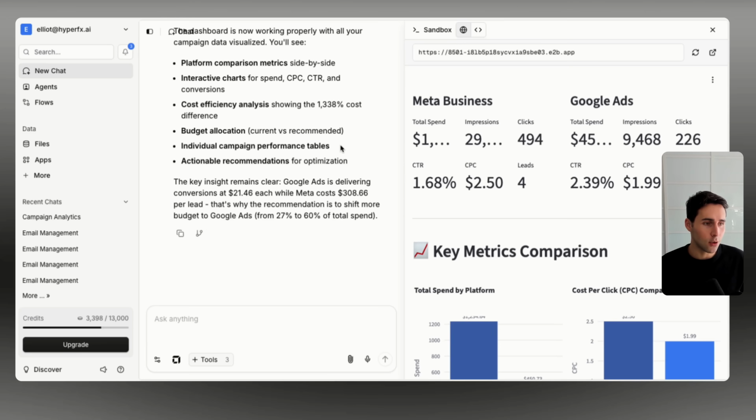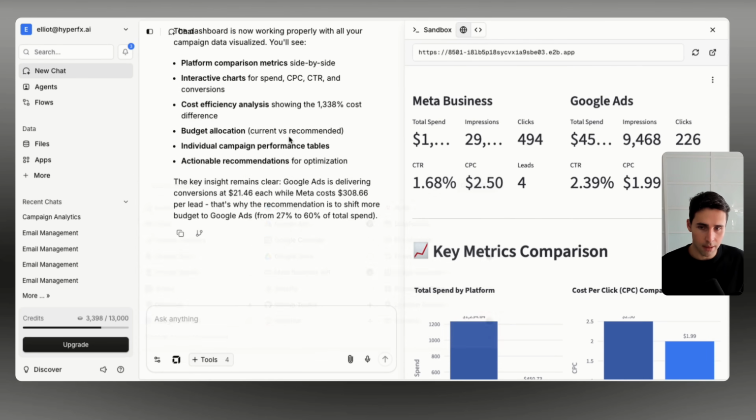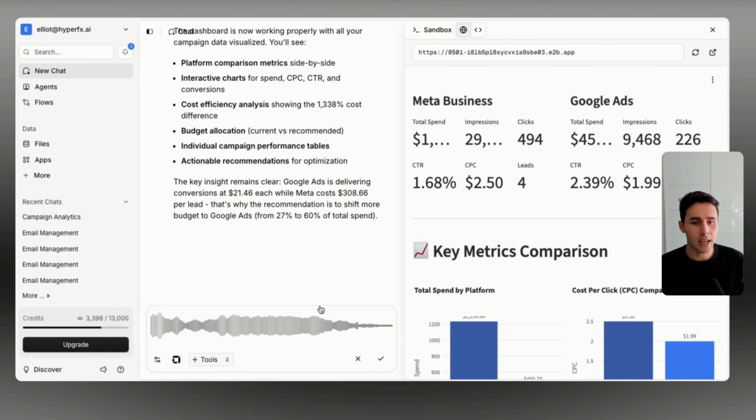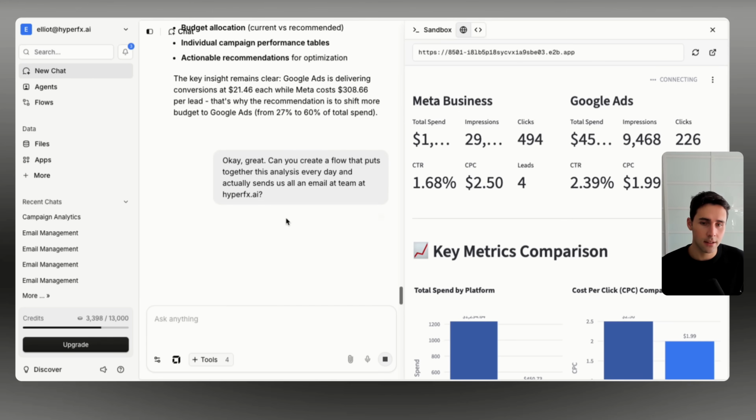From here, I think a really cool thing to do would be to generate a flow. So we're gonna go ahead and include our flows tool. And I'm gonna say, okay, great. Can you create a flow that puts together this analysis every day and actually sends us all an email at team@hyperfx.ai? Perfect. We'll send this in.